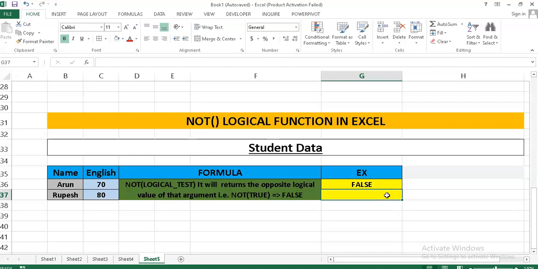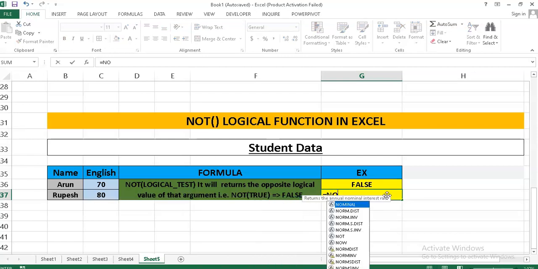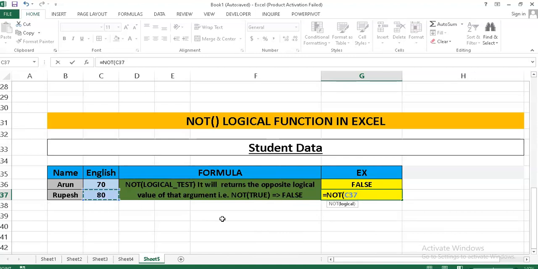Similarly, here we are going to check whether Rupesh has scored 50 marks or less. So equal to NOT, open bracket, C37 is less than or equal to 50. C37 means 80 is less than or equal to 50. Is this true? No, that is false. So C37 less than or equal to 50 returns false, but the NOT function will convert that false into true. Let's see the answer. It will return true.